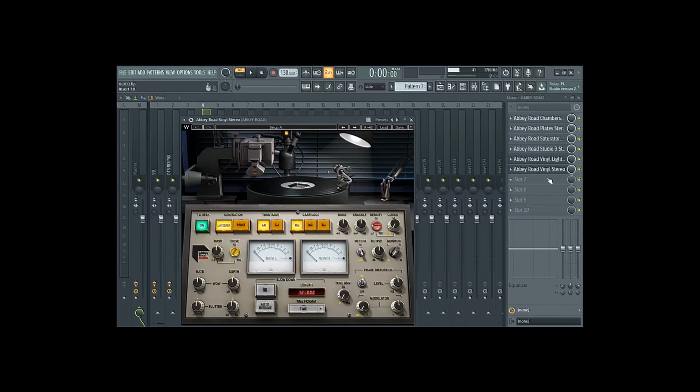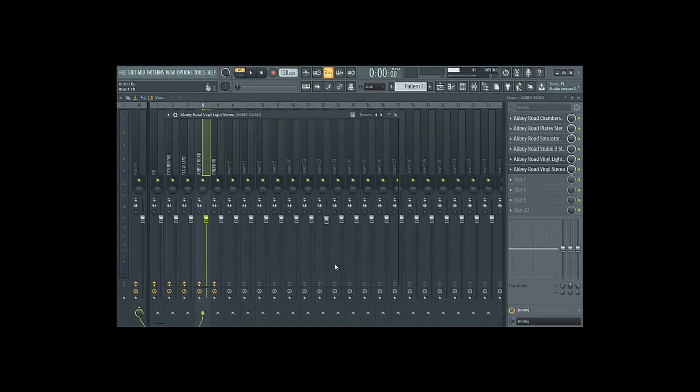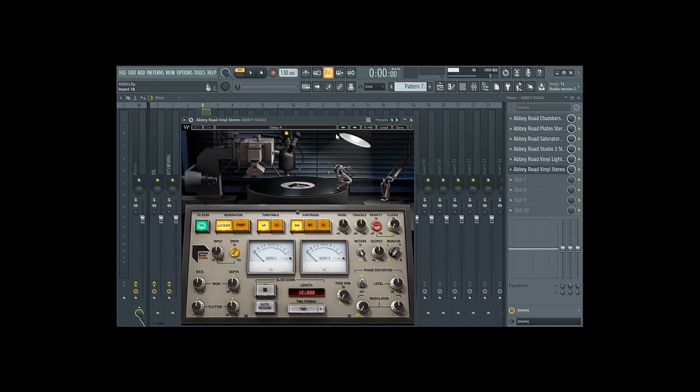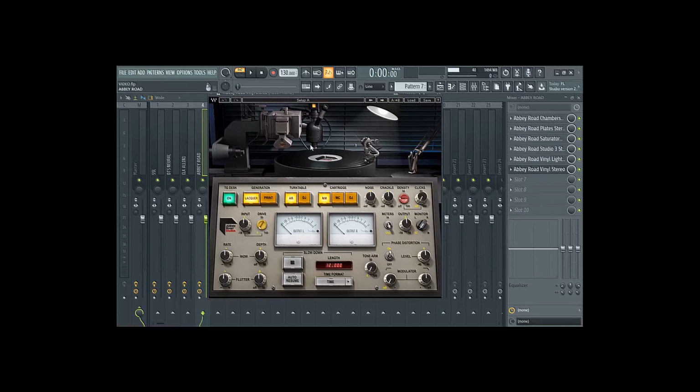Abbey Road Vinyl Light and Abbey Road Vinyl Stereo. My English is bad. So they're basically the same thing. The only thing is that Vinyl Light is a little bit shorter. But I'm going to show you the big one. So yeah, this is just a Vinyl plugin, and you would basically get the desk. It puts a nice 60 Hz noise in the back.